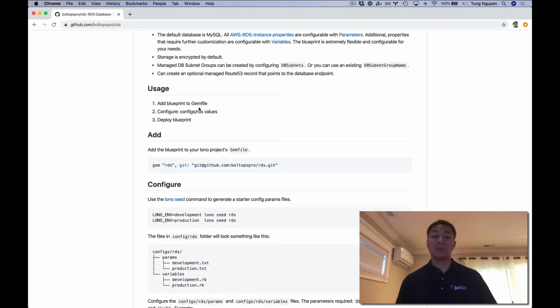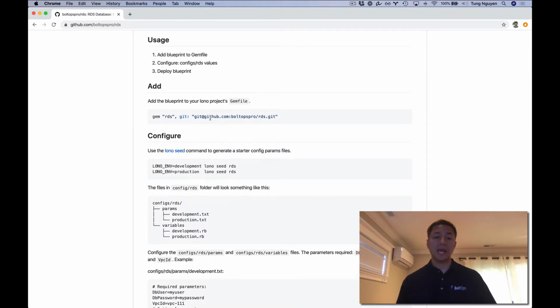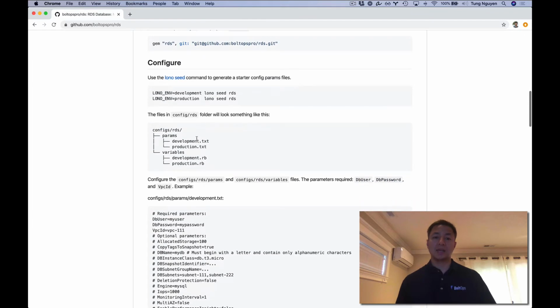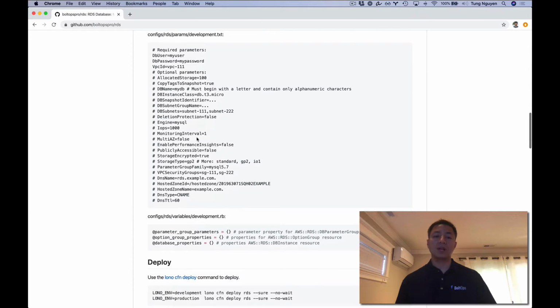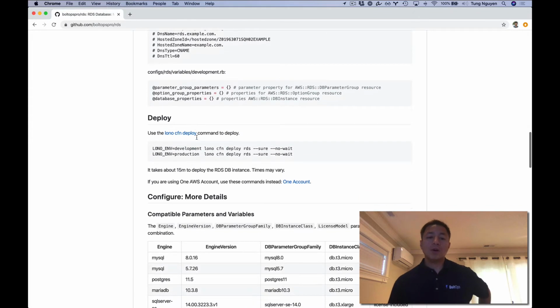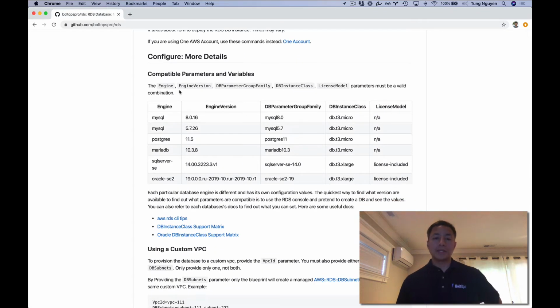You just add the blueprint file to your gem file. You configure some config values and you deploy it. Here's the step to add. Here's some instructions on how to seed it and configure it. You see there are a lot of different parameters. I do want to point this out down here under configure more details.